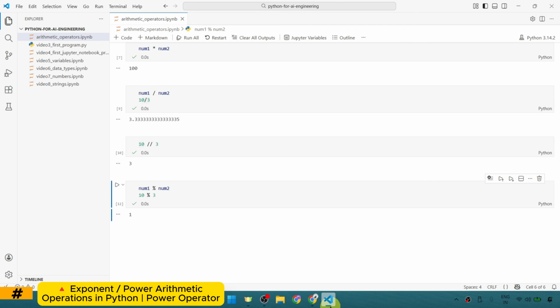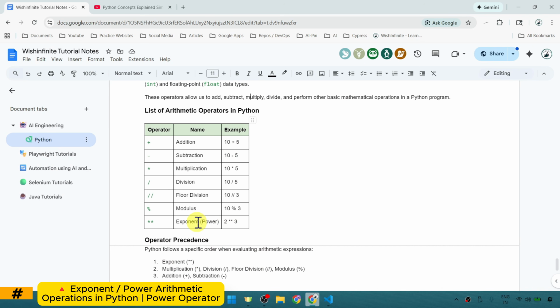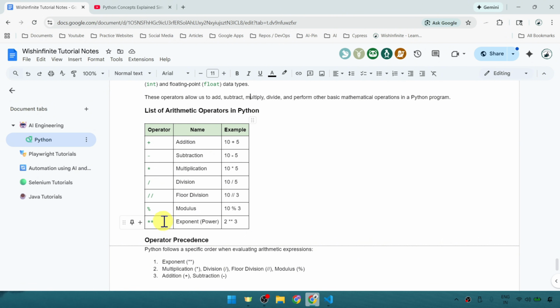Now let's talk about the exponent arithmetic operation. Exponent is used to calculate power, and for that we need to use these symbols, which are 2 stars. For multiplication we have used 1 star. Here we are going to use 2 stars, and it is going to give us the power of the number. So as in the example, 2 to the power 3. 2 double star 3 means multiply 2 three times, and then we are going to get 8.